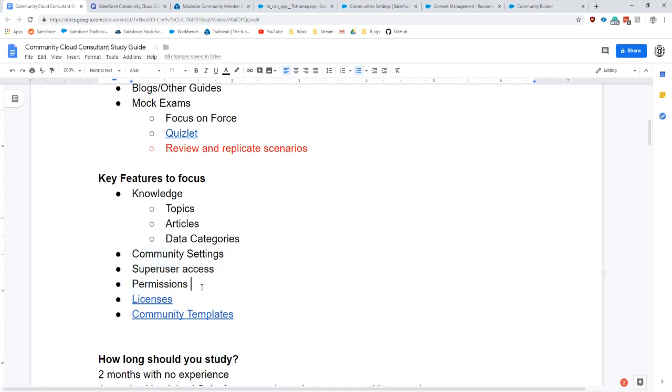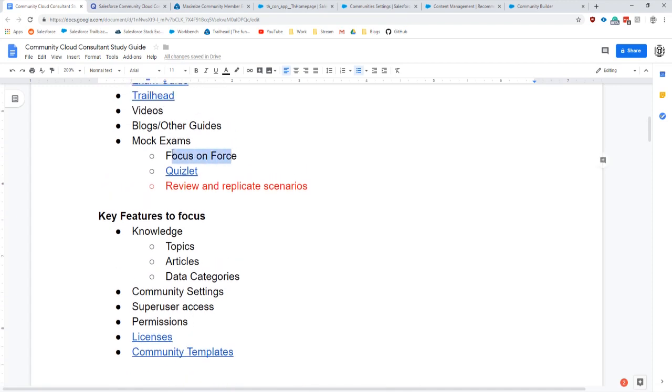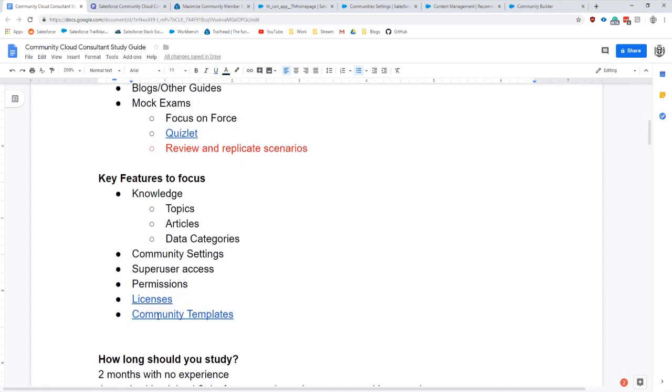Next is the community settings. We talked about super user access, permissions, the licenses. Get your head around licenses. Focus on Force has a really good diagram, like a flow chart, that shows you which way you should lean depending on what features you're looking for in the license. And then the communities templates themselves. I think I linked to it here.